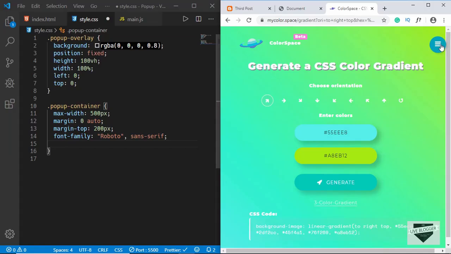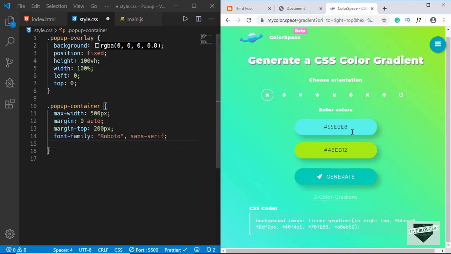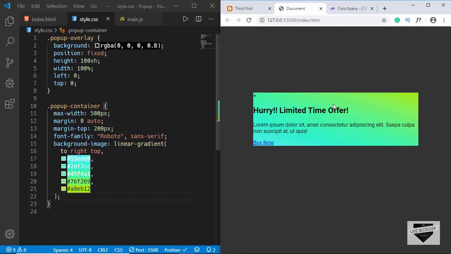So here you have to go to gradient, and once you go to gradient you can select colors over here, and then you can generate a gradient. So I have selected these colors over here, and I clicked on generate, and we have a gradient over here, and this is the CSS code. So let's just copy this line of code from here and we'll paste it over here, and here we can see the gradient.